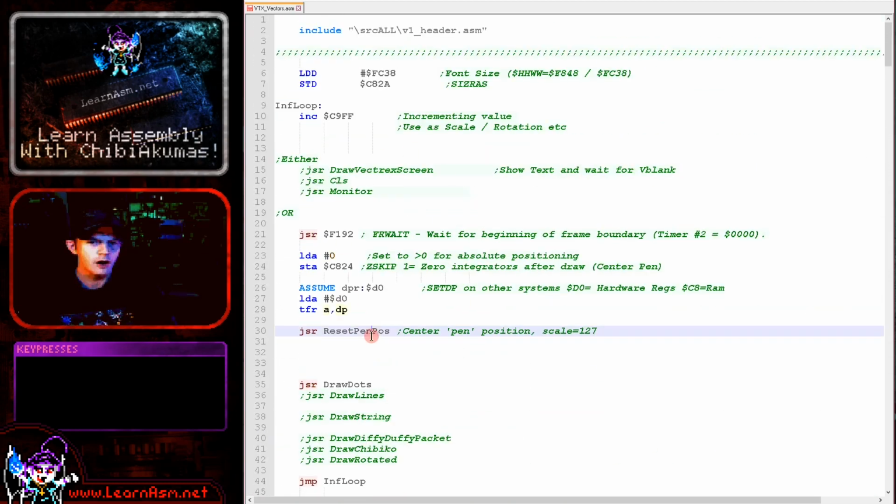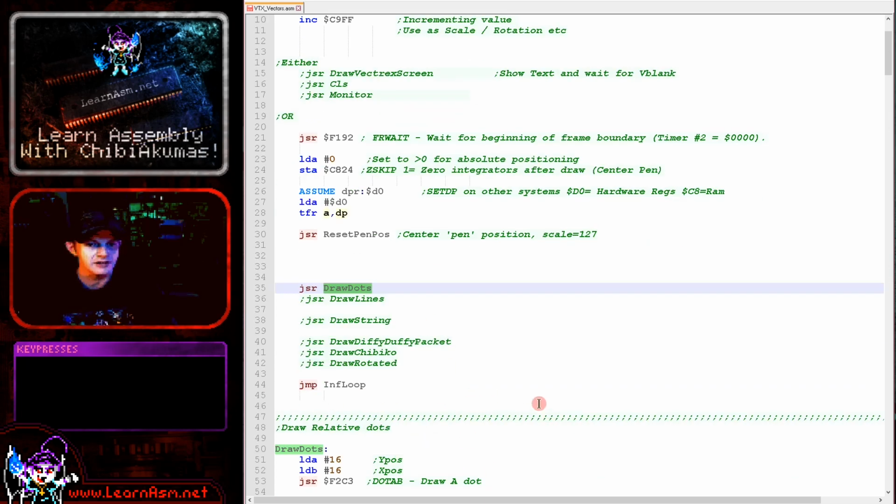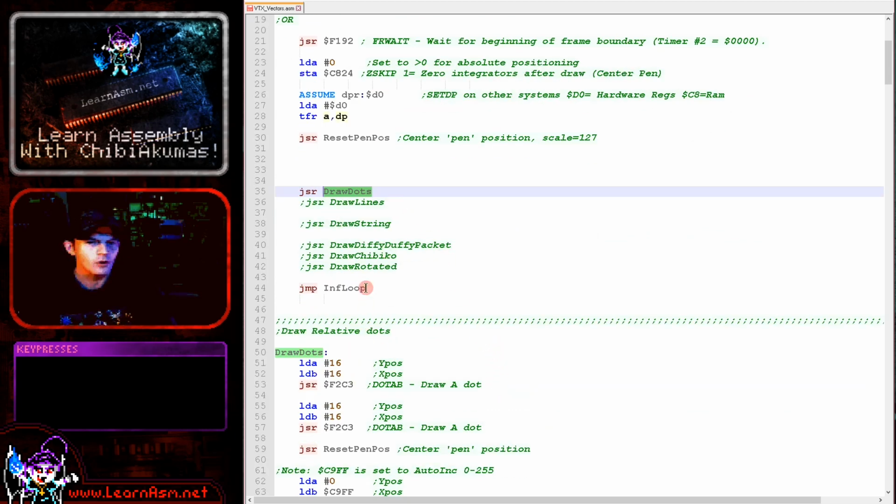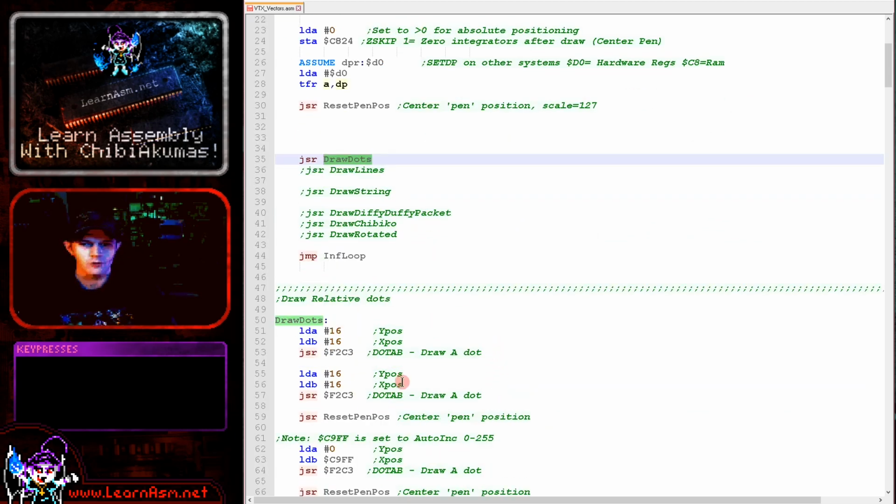So that will hopefully reset everything for the next test, and this means we can run consecutive tests all on the same screen, and they should work consistently. Now, what's our first test? Well, the first test is draw dots. So we're going to draw just a single dot on the screen.